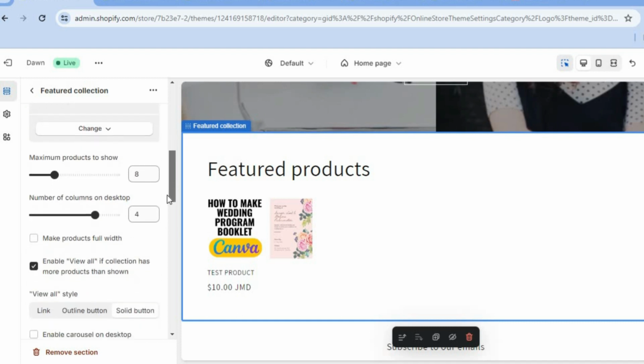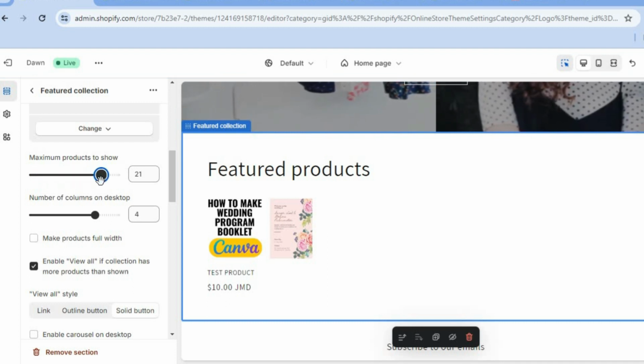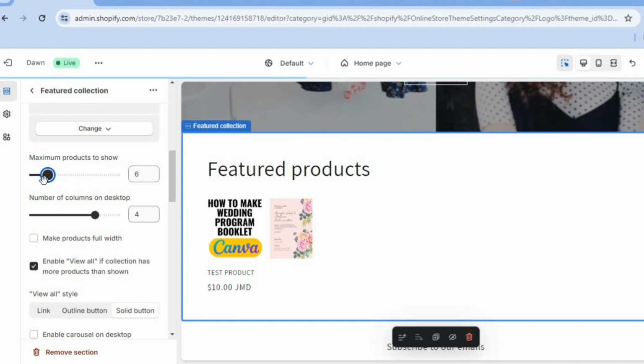You can also decide the amount of products that you would like to be displayed. At the moment, it can display a max of 8. If you would like to display less, you can pull it to the left. So let's say you like to display only 4. If you like to display more than 8, you can pull it to the right and increase the amount that you would like to display.